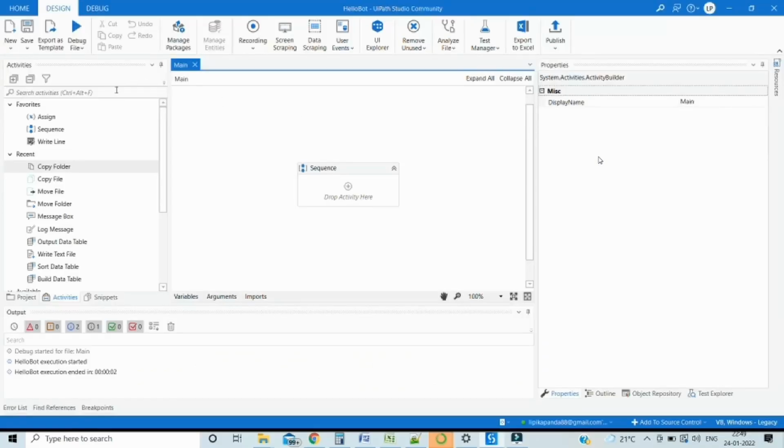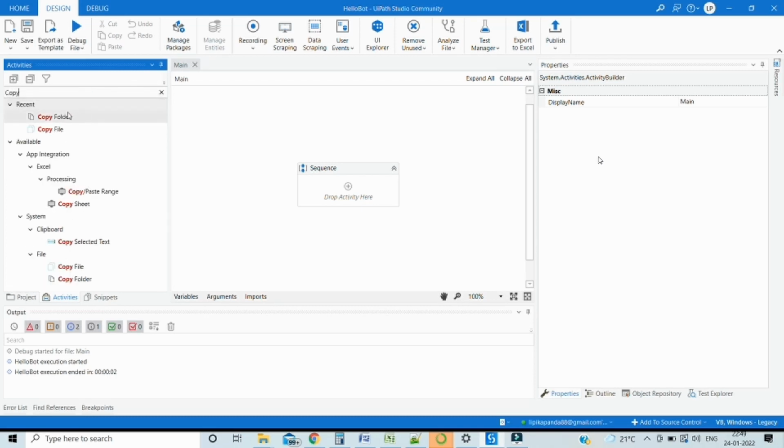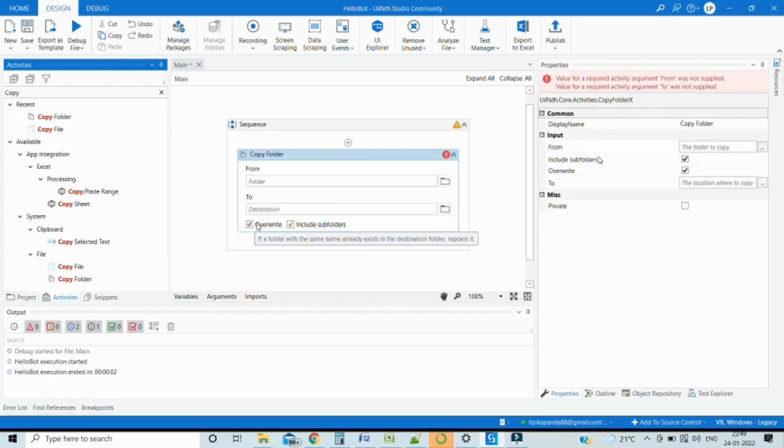So this is the UiPath Studio. We will search for the copy folder activity. So we can drag it over here. Here we see the two options, overwrite and include subfolders. If we check both of them, then these functionalities are carried out. If not, these will be skipped.